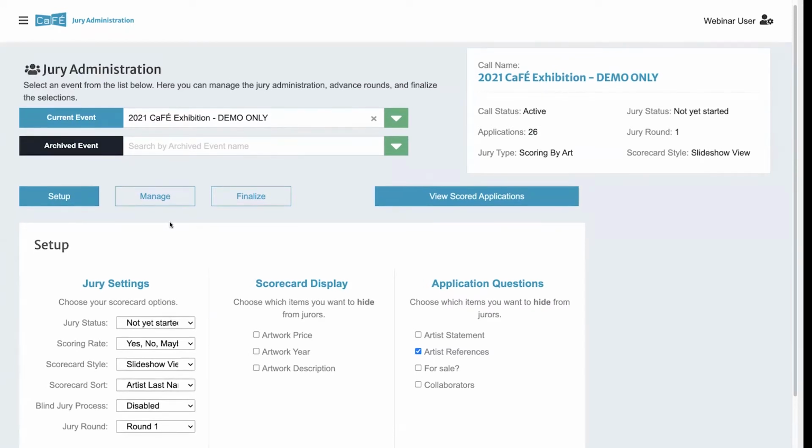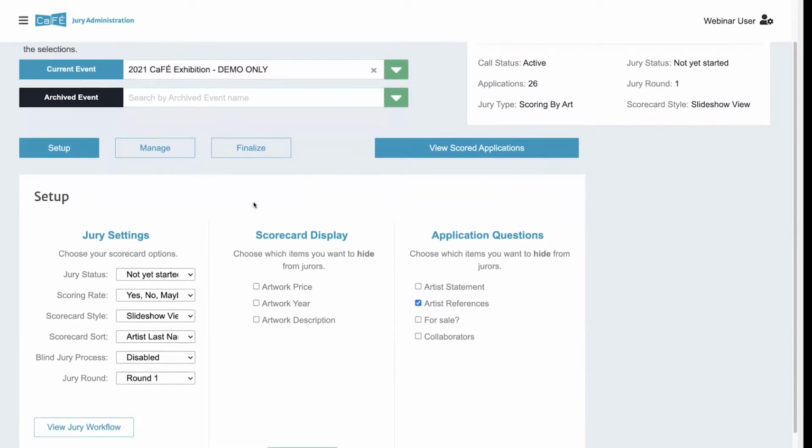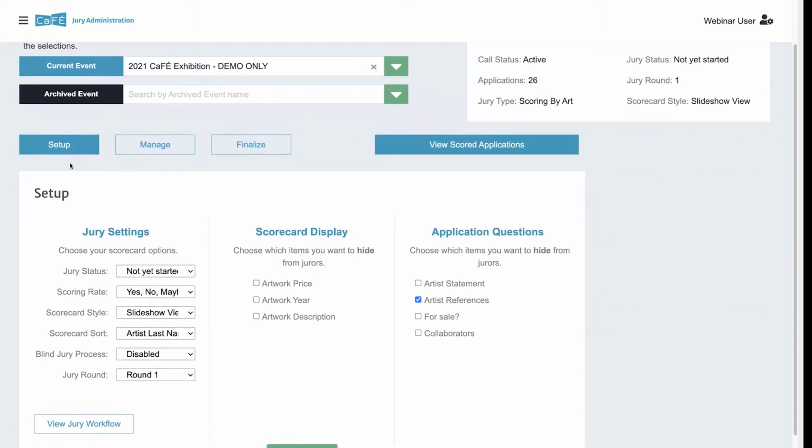You can see that the jury administration page is set up into 3 main sections. We've got setup, manage, and finalize. Now, at this point in the process, whether or not your call is already closed or still open, all you have to worry about at this point is the setup tab. Later on, you'll move on to the manage tab and then the finalize tab. So it's time to start setting up the jury. So we'll start in this section, of course, the setup section.